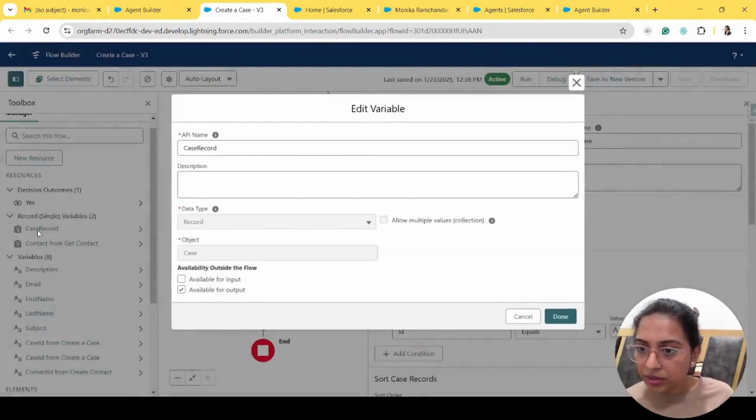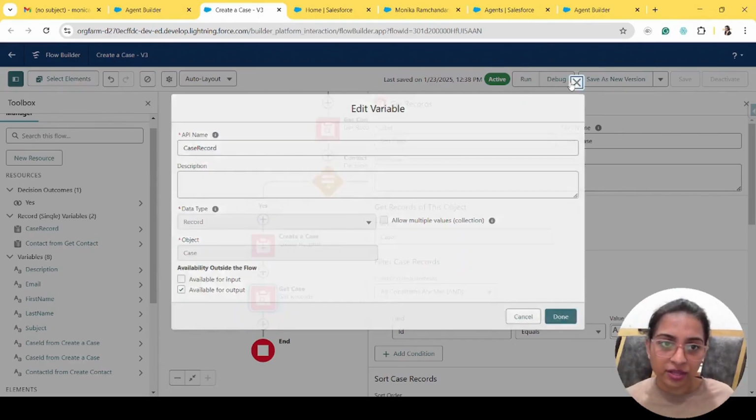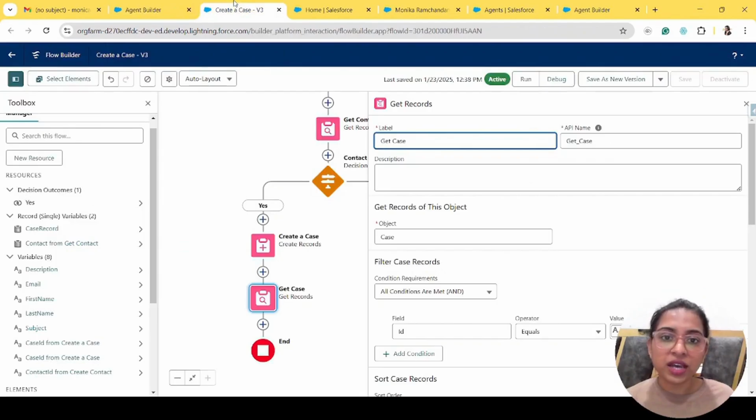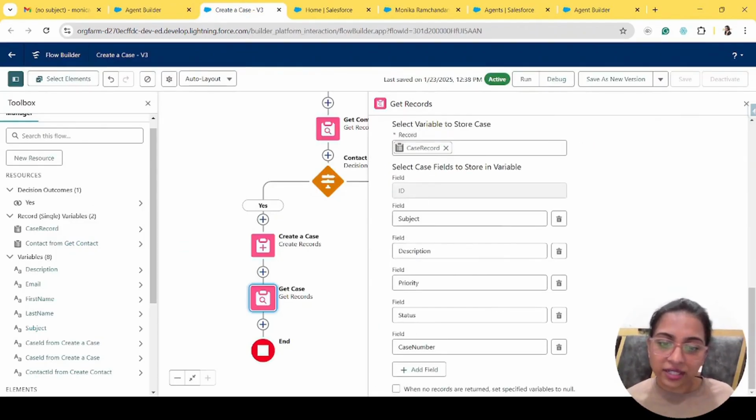Record collection variable or single variable, and it is available for output because we'll be sending data to Agentforce again, okay? Because we have to show the case details to the user, so that has to be an output variable. Now, this case record will have all the details about that case, right?